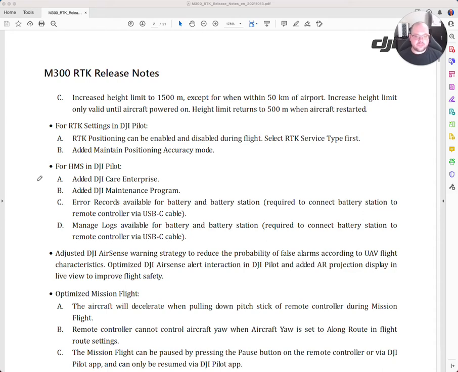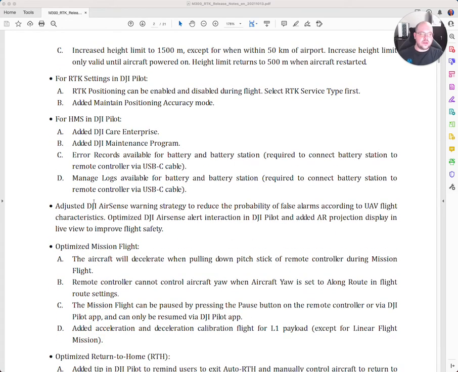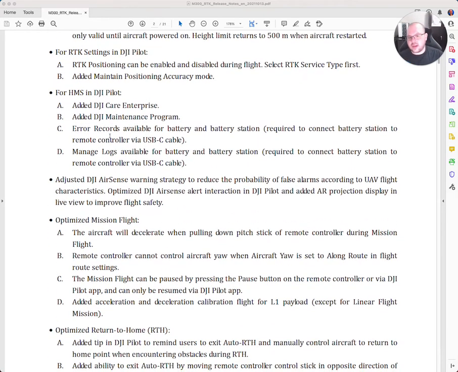Let's move on. The next point here, you can get error records and manage logs as well through there if you need to do any kind of battery diagnosis or anything like that. So two little points there, C and D.